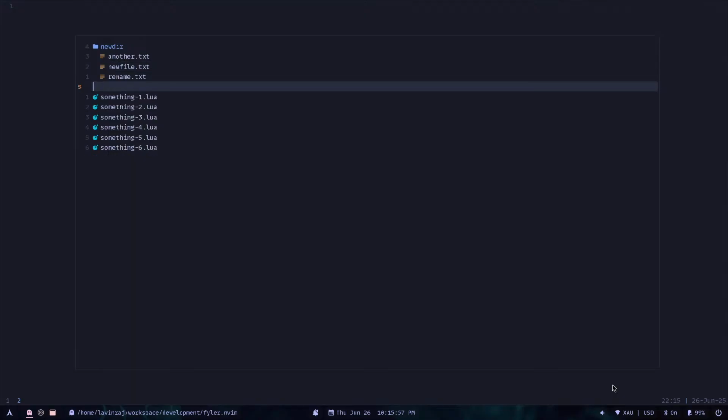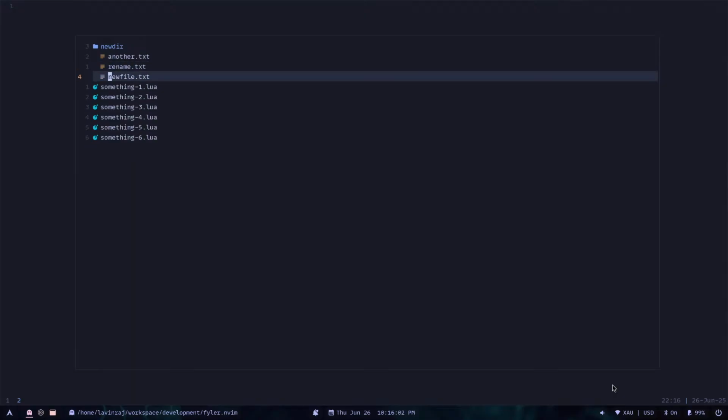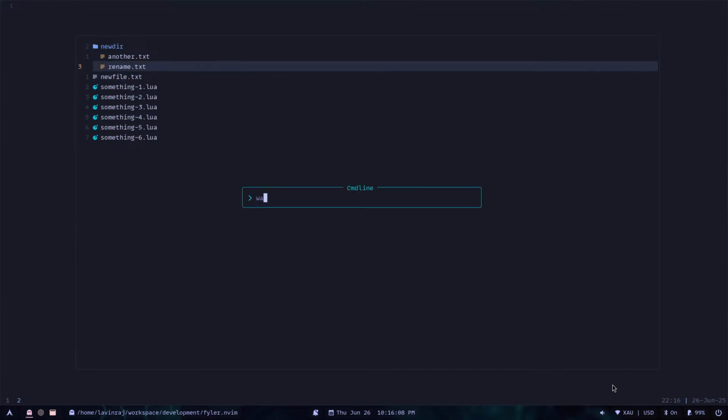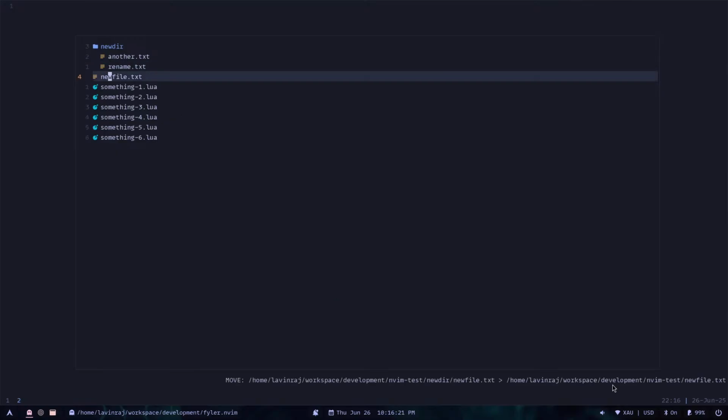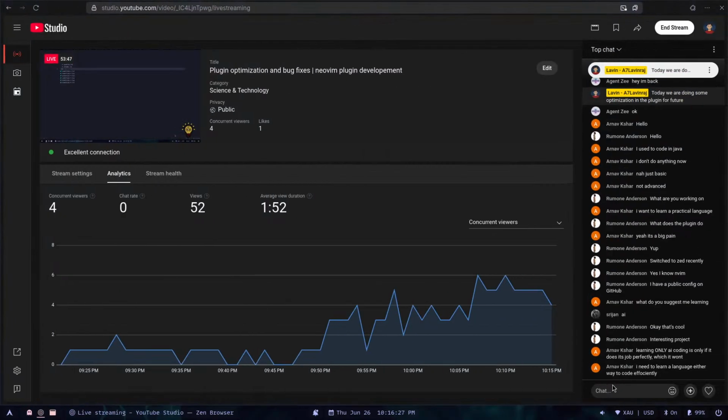And if I remove the indentation, like if I move that line here and shift it, remove the indentation and save this file, you can see there is a move operation here. We're moving this new file outside the new dir directory. So if I press yes, you can see this file is successfully moved outside the directory.